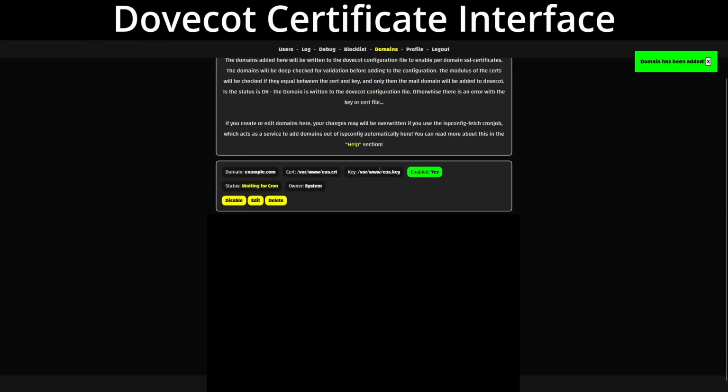We can see the certificates I entered, and there will be a status which tells us if the certificates are valid. The validation of certificates will only be done when the cron job sync.php is running. So here the status is now waiting for cron. And if the cron job has run, we can see the updated interface and the status of the certificate itself.